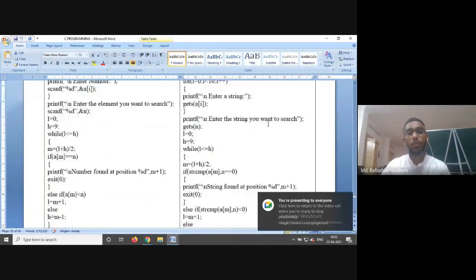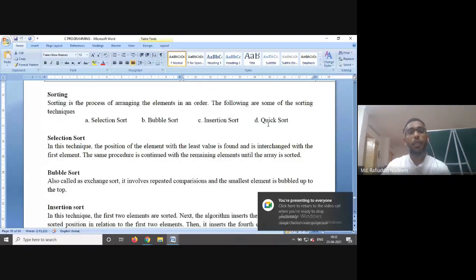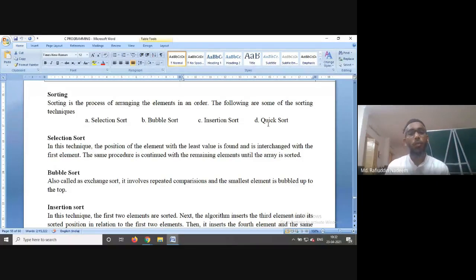So these are the two searching techniques. Now we will discuss the sorting techniques. So what is sorting actually? Sorting is a process of arranging the elements in some order, either ascending order or descending order. We have a lot of sorting techniques, but today we will mainly discuss three. Quick sort will take time, so we'll discuss it in tomorrow's class along with another sorting technique.